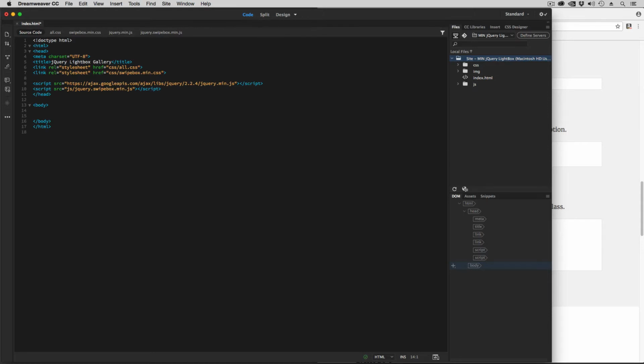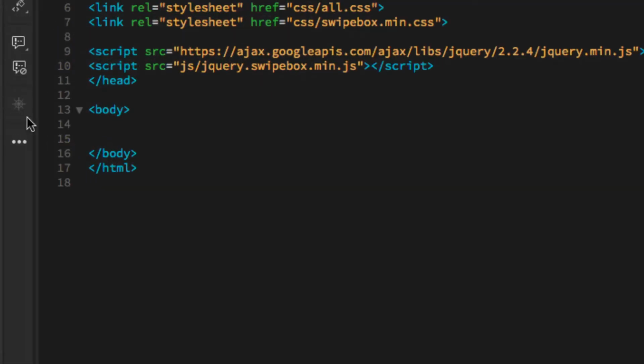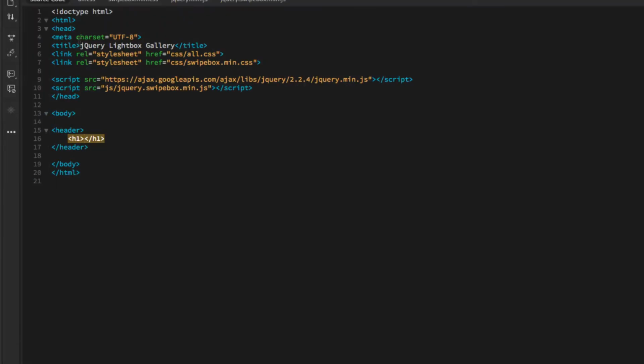Alright, so in the body, let's start off with our header. So we'll do our header, H1 inside that. This will be, I'll just copy what I have up here in the title. Copy, paste. Let's see, practice doing a nav. So nav, ul, li, a. And this will be index.html, home.